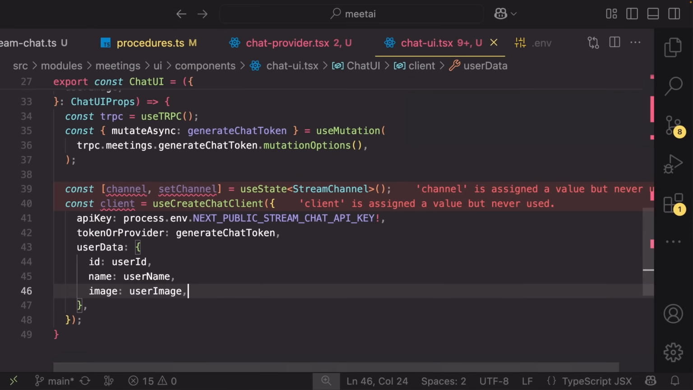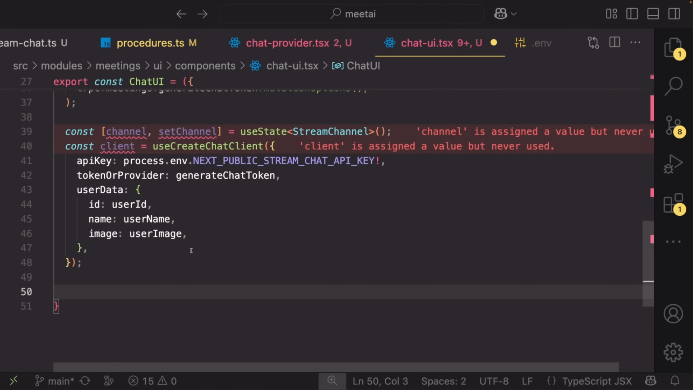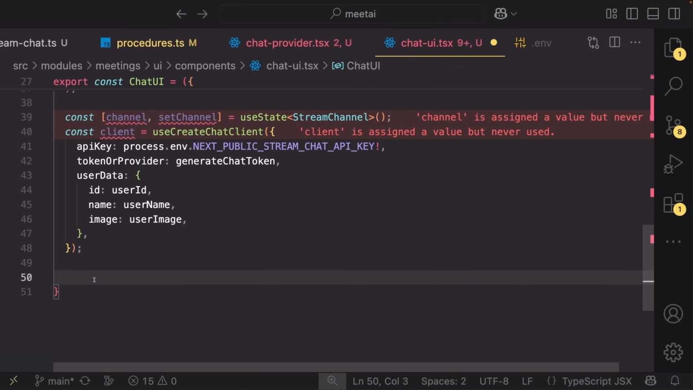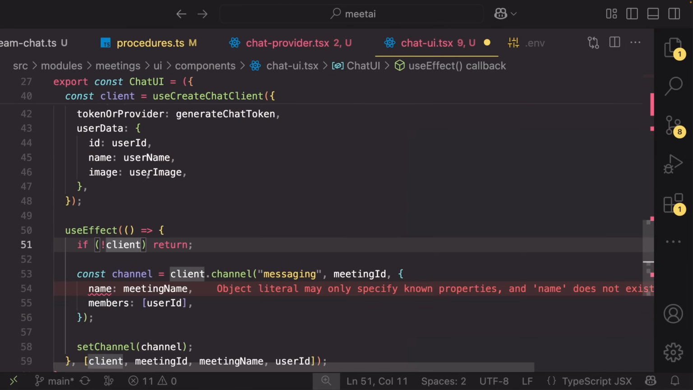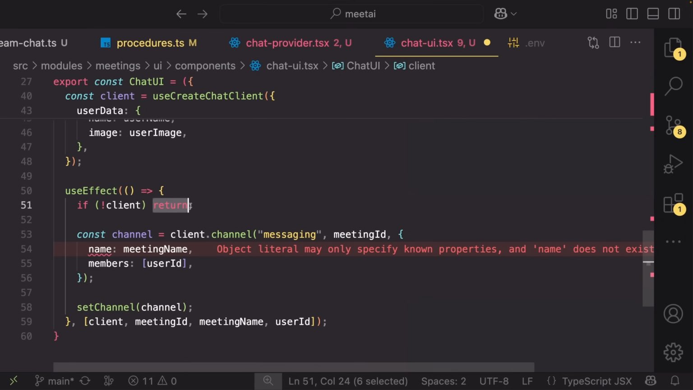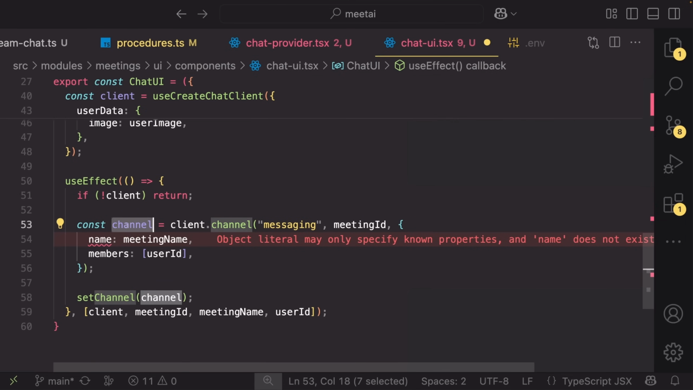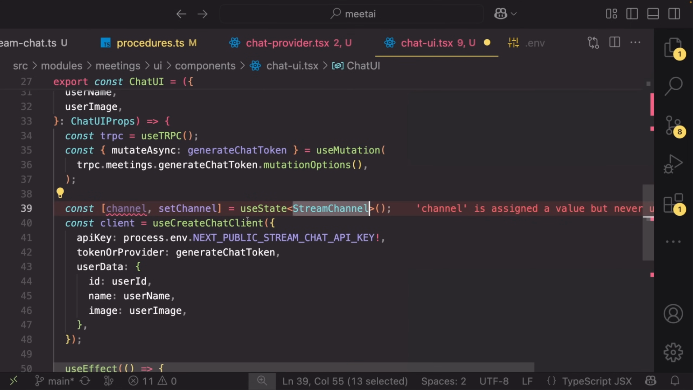Great. And now that we have the client, let's create a use effect, which will actually connect us to the chat. So use effect, which checks if we have this client, and if we don't, we return. And then inside of here, let's do channel, client, channel, messaging, message ID, name, meeting name, and members user ID, and call set channel to be channel because we defined it right here.